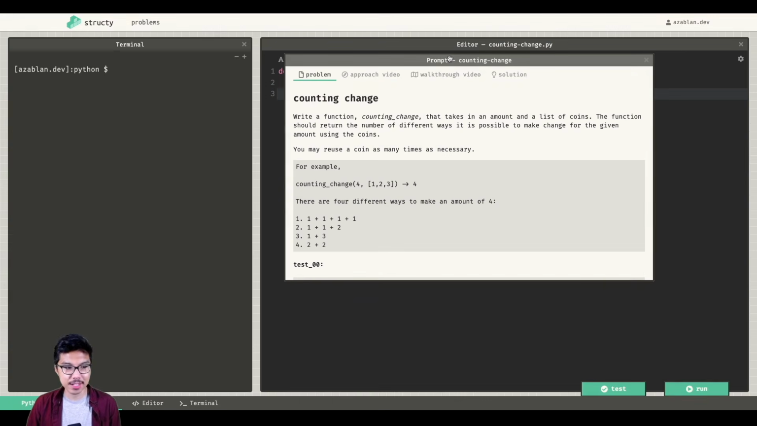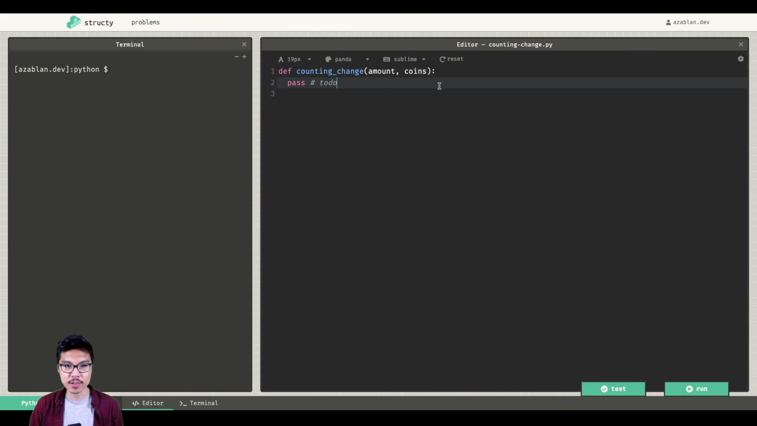Hey programmers, Alvin here. Right now, let's go over the Python solution for this counting change problem. As always, do make sure you watch the approach video first, because like we said in that approach video, we're going to tackle this one recursively. And we'll start with a nice base case.